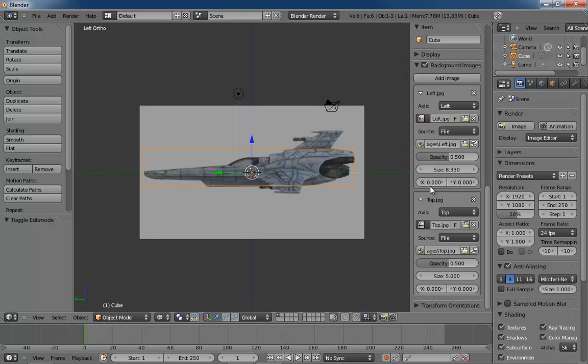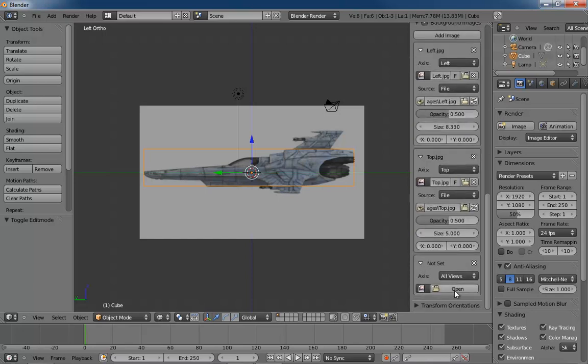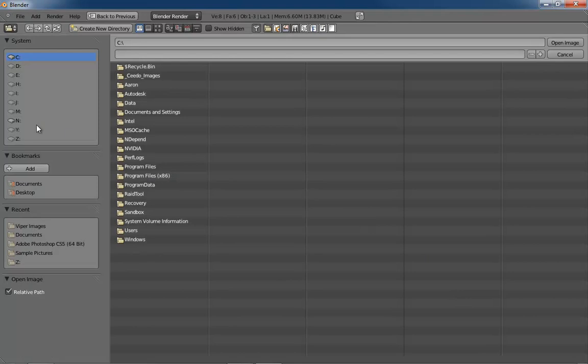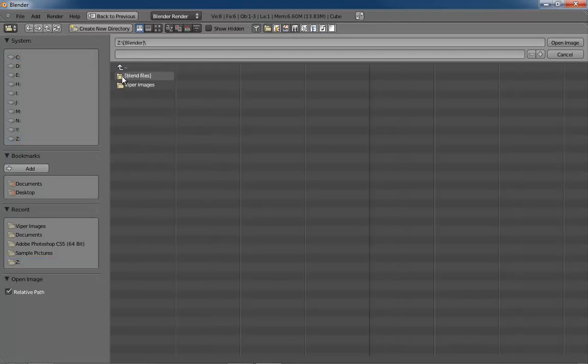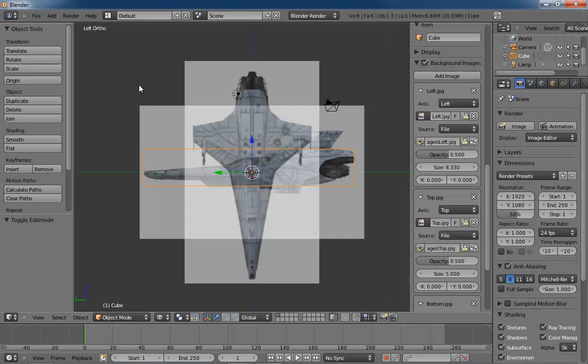Okay, so let's add on another image. Let's click Add, come down, take our little not set, and we'll click on Open. And we'll click on Z, Blender, Viper Images. Now we've added the left, we've added the top. Let's go ahead and drop on the bottom now.